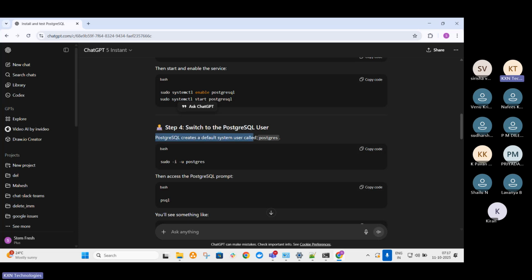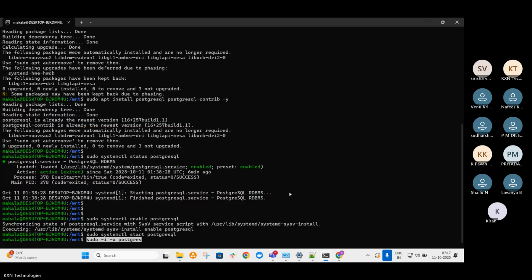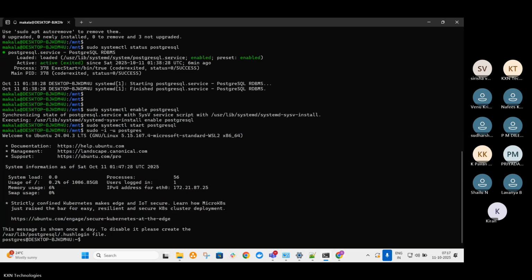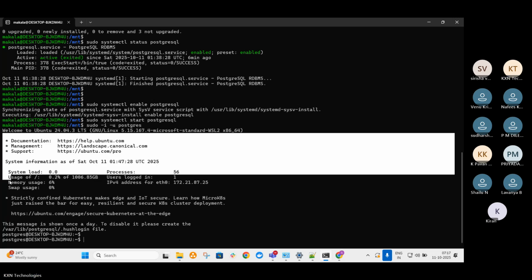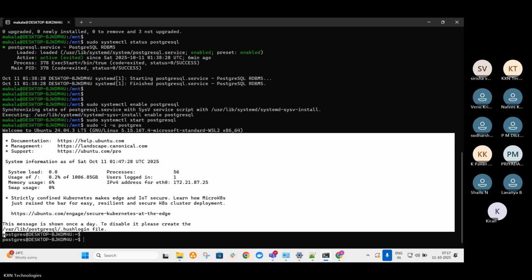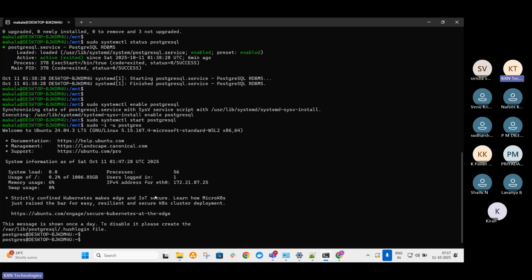Now PostgreSQL creates a default system user called postgres, right? So now we would want to switch to the postgres user. Command is sudo -i. Got it. Now if you see this message, see, I have switched to the user. If you don't see any errors, then you are good.